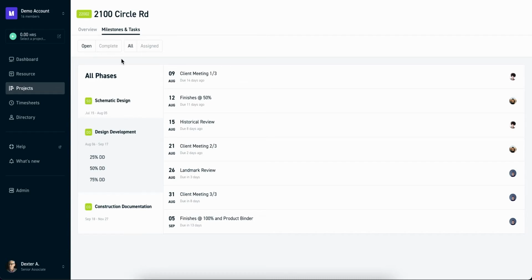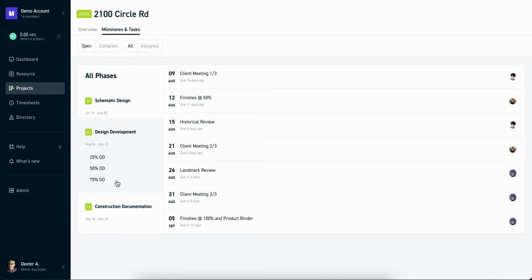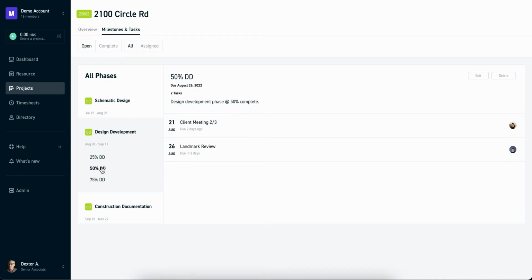With that being said, you can filter this page's view by open, complete, all, or assigned. Moving on downward, if you click on all phases, we'll get a list of all the tasks that are assigned to this project over here to the right. Clicking into a specific phase will give you a list of the milestones beneath it, as well as its associated tasks. Clicking into the milestone itself will show you any tasks that are associated with this milestone.